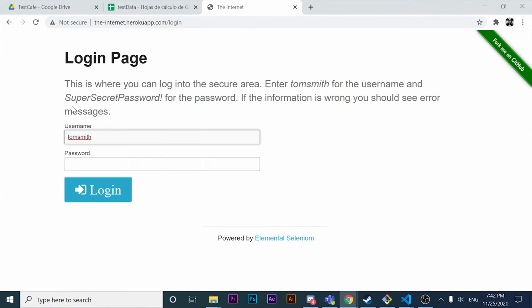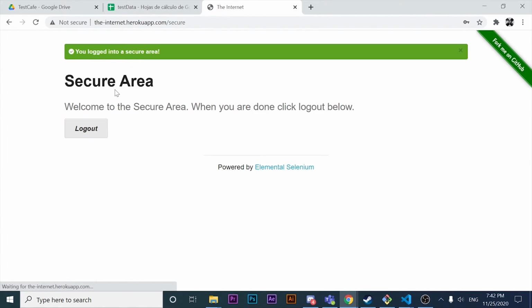username and password. All right, if you take a look at what happens when we log in correctly, it actually displays a message saying you logged into a secure area, right? We're currently on the home page and it is fine. That's the very first scenario that we want to make sure is working.